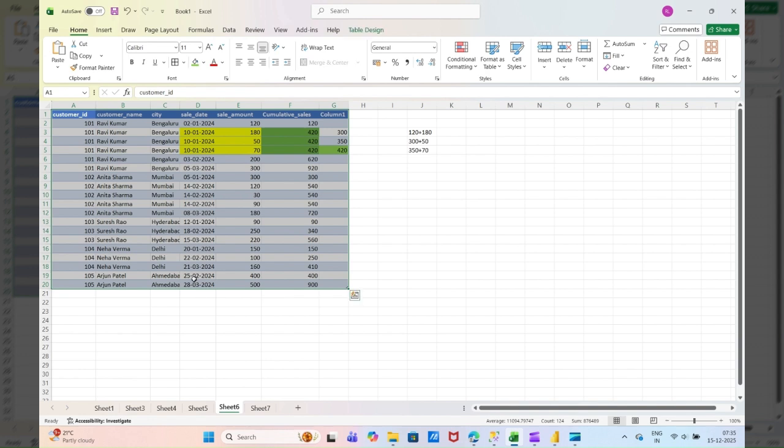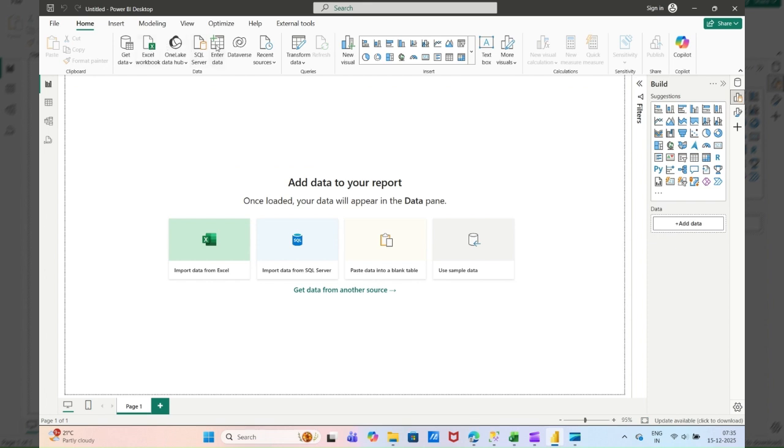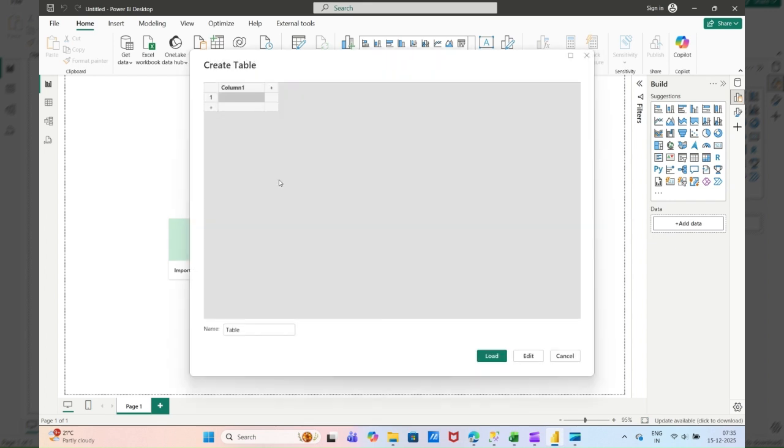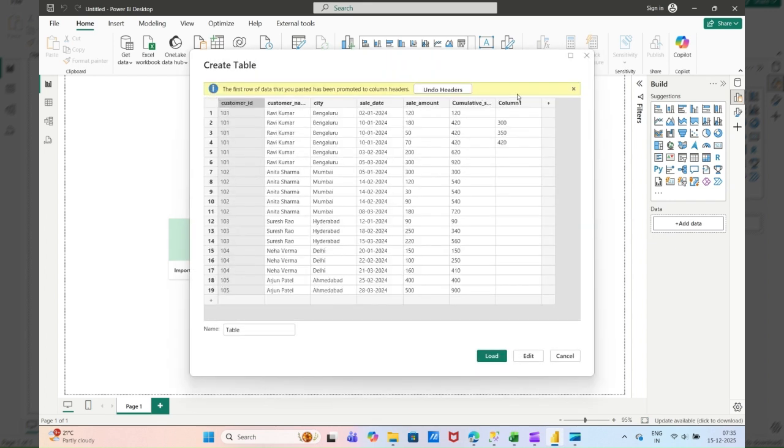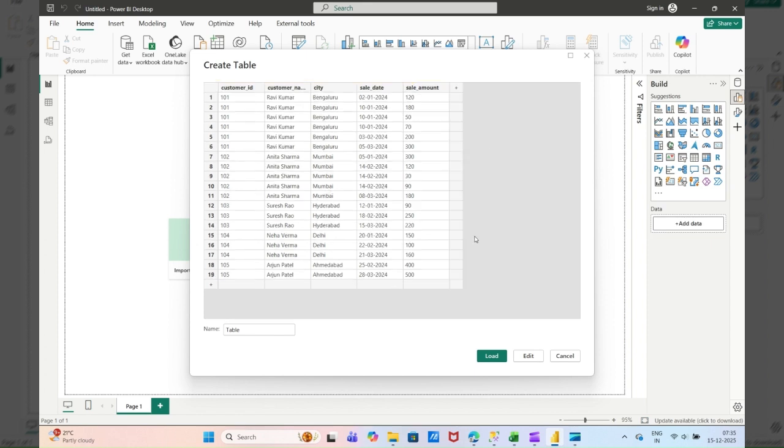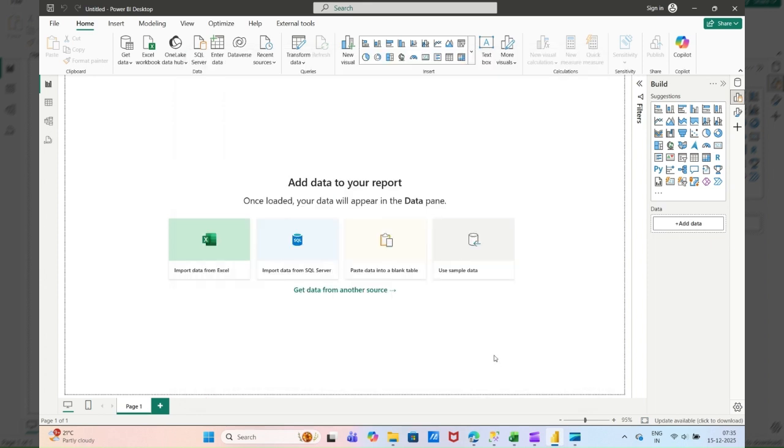Let me copy the data from Excel and paste it in Power BI. Let us load the same data in Power BI. Let me remove the cumulative_sales column from this table. Let me give the name cum table and load it into Power BI.